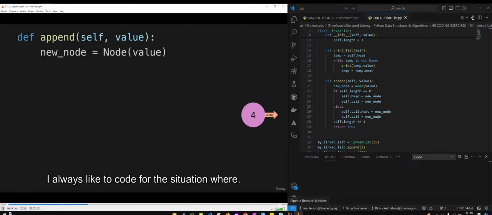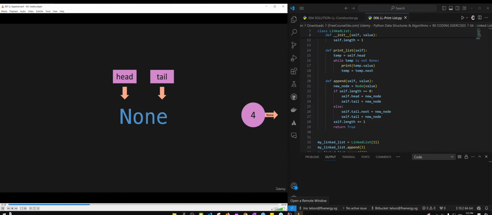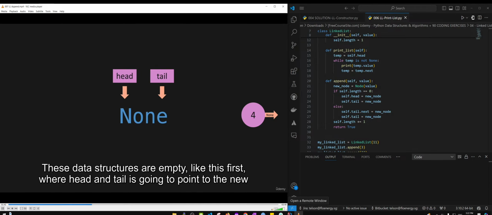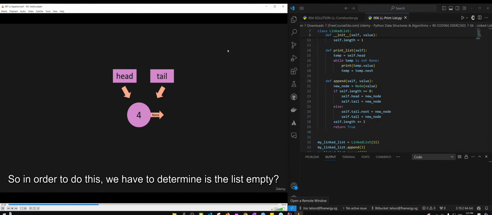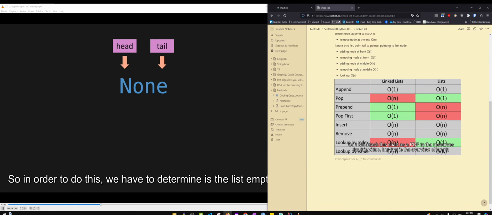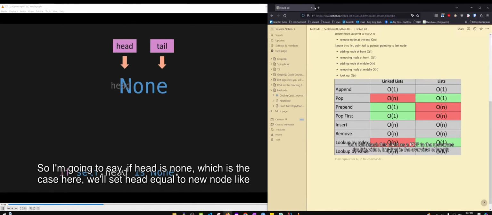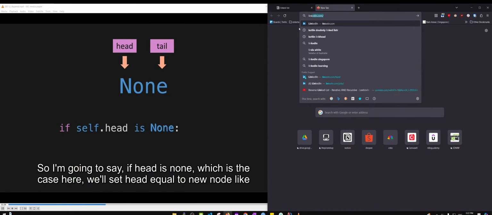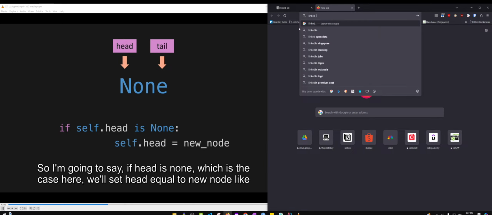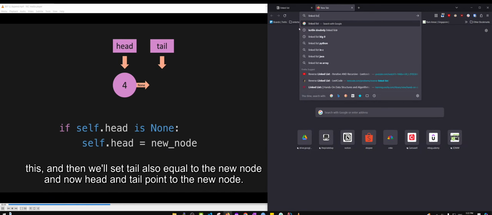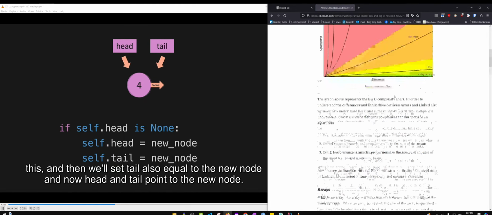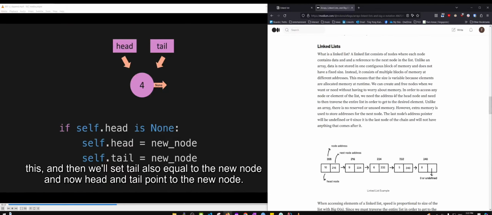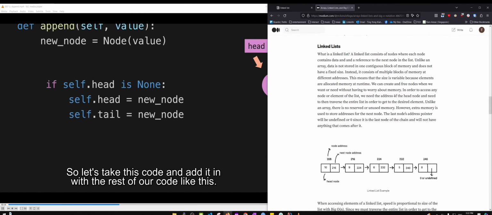I always like to code for the situation where these data structures are empty first, where head and tail is going to point to the new node in this case. So in order to do this, we have to determine, is the list empty? So I'm going to say if head is none, which is the case here, we'll set head equal to new node like this, and then we'll set tail also equal to the new node, and now head and tail point to the new node. So let's take this code and add it in with the rest of our code like this.